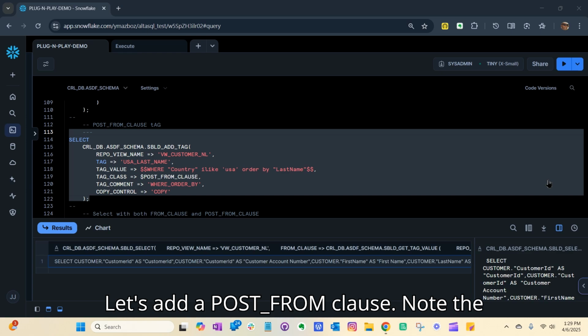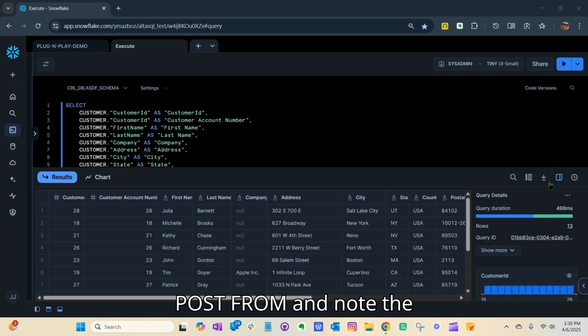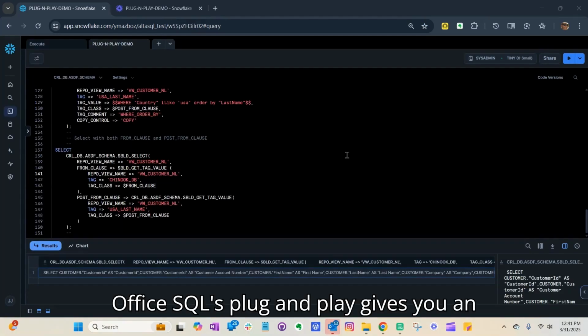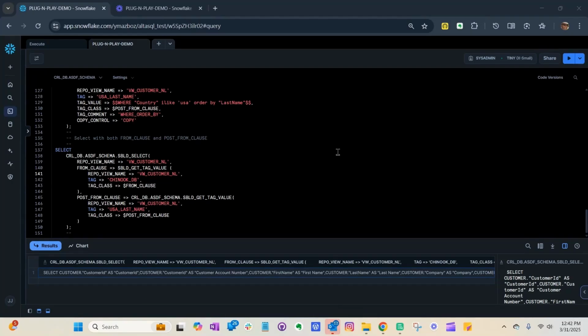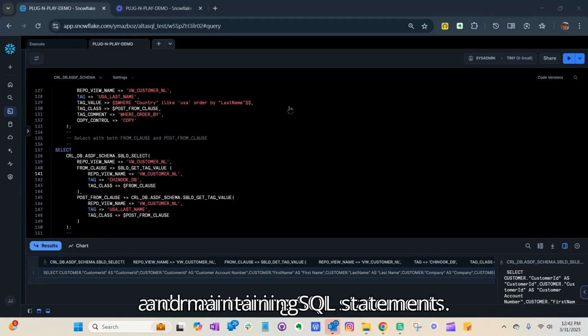Let's add a post from clause. Note the post from and note the results. AltaSQL's plug and play gives you an entirely new method of building and maintaining SQL statements.